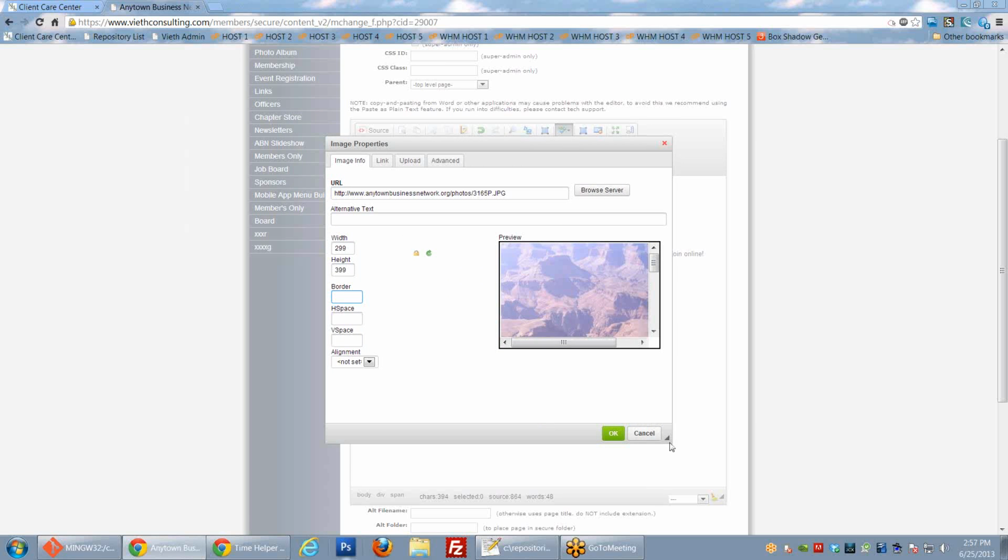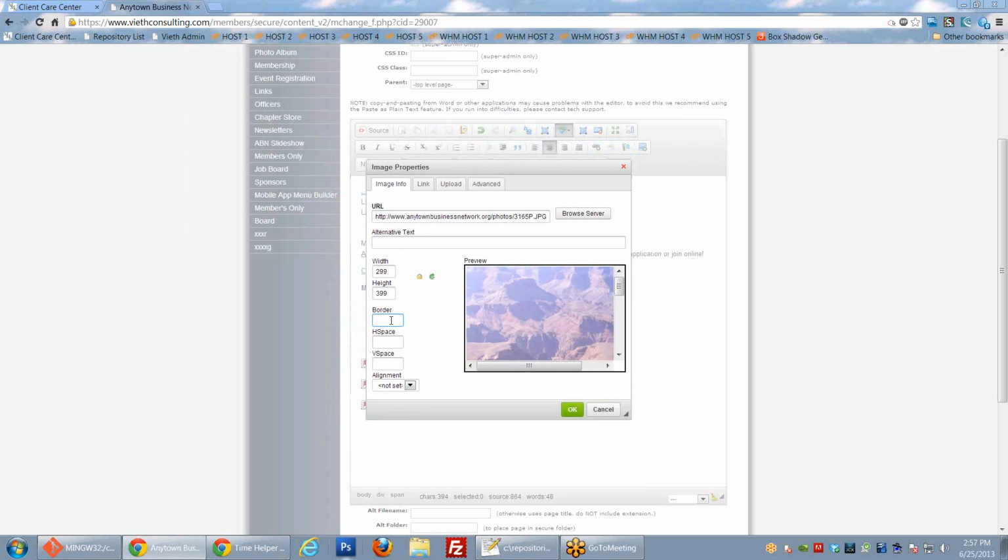Okay, some of these other options here. You can add a border to your picture if you want to. And actually, I'm going to make this just a little bit smaller here so we can get a better idea of where the text is. Okay. So we can add a border if we want to. If you don't want a border on it, you can just leave it blank.